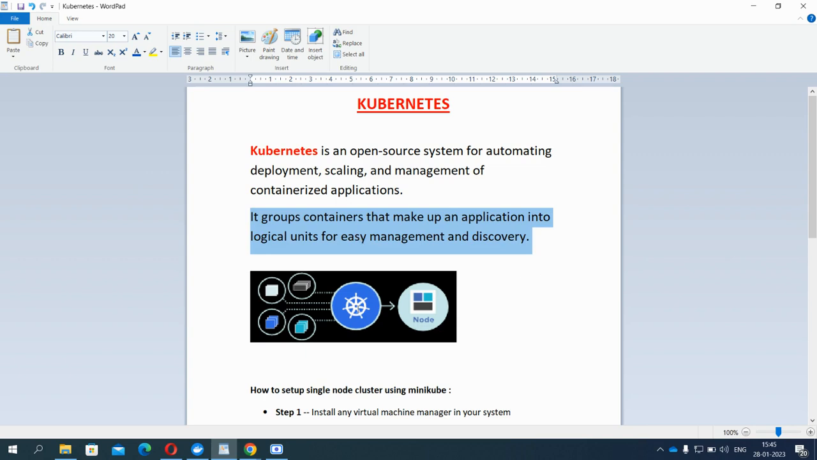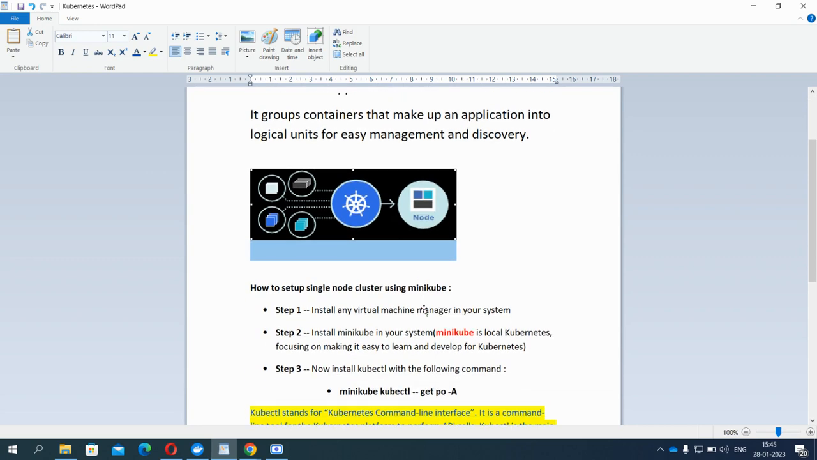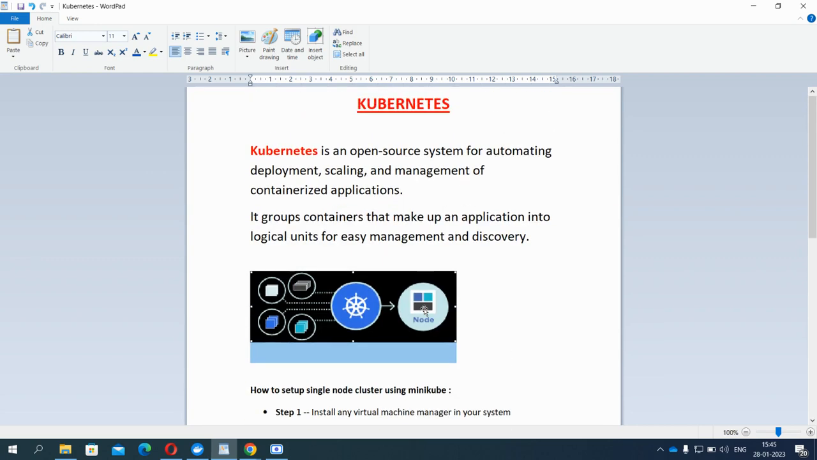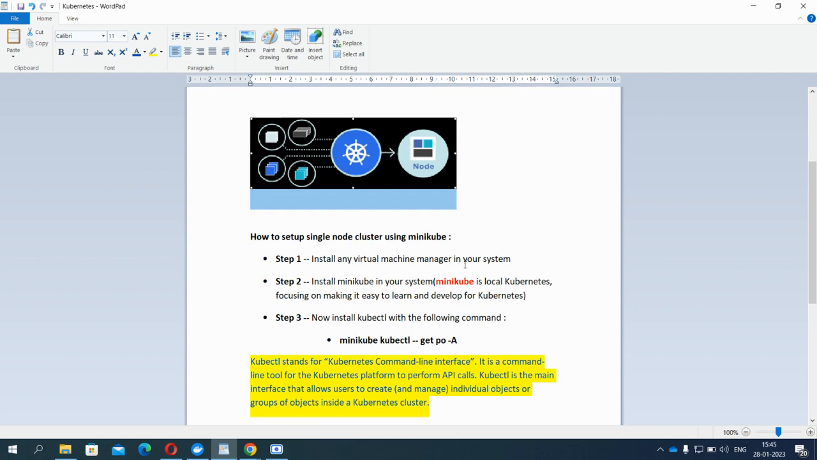Here you can see this is the symbol of Kubernetes, and these are the nodes. So in this video we are going to set up a single node cluster using minikube. First of all, we need to install minikube in our system. Here I have mentioned some steps to install minikube. First we need to install a virtual machine manager in our system, and then we need to install minikube.